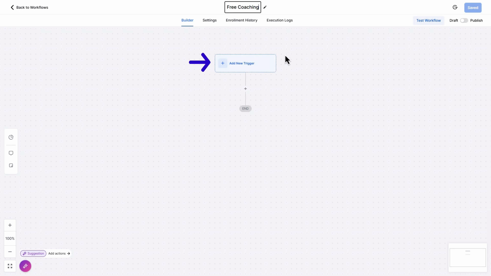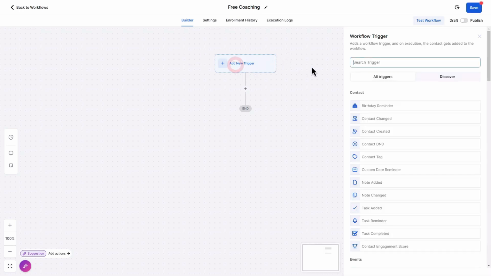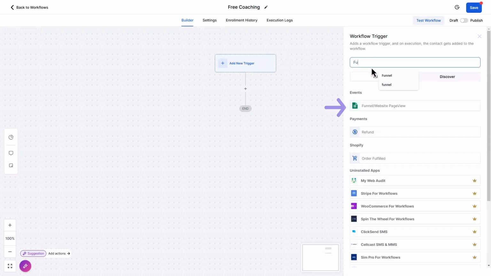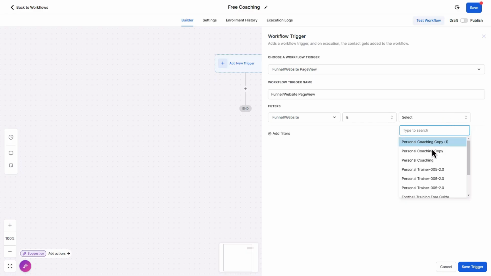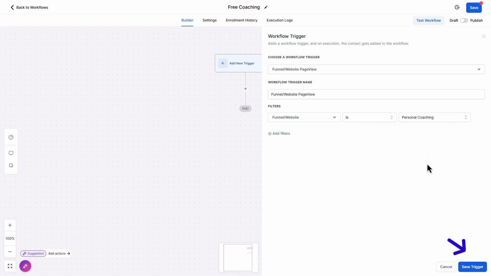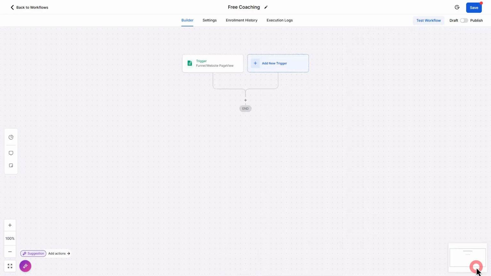Now click on Add Trigger. Choose Funnel Form Submitted or a similar option that aligns with your funnel setup. Then go to the Filters section and select your lead magnet funnel name. This will ensure that whenever someone opts in to receive your lead magnet, the workflow starts automatically.